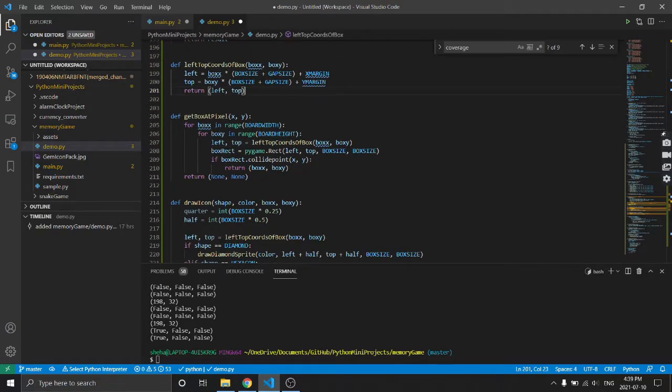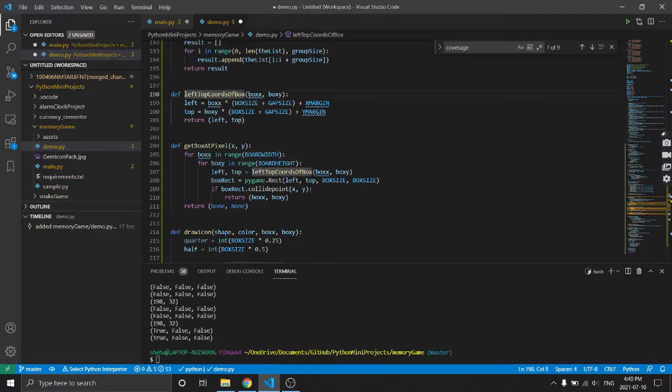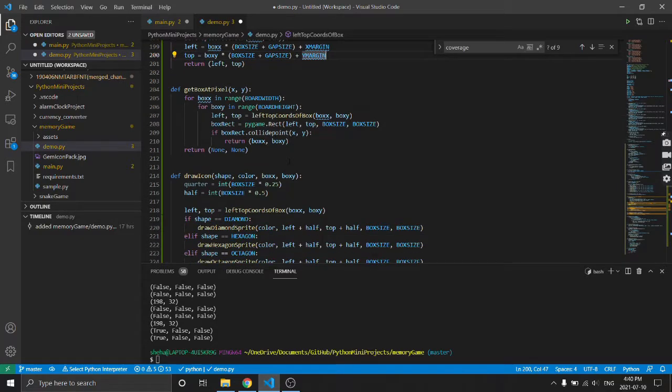By default, for level 1, the box array is 4 by 3, so it's 4 columns and 3 rows. So whatever pixel coordinates the user clicks on, that is transformed into a box coordinate, which is useful in order to find out which box the user clicks when the game is in progress.